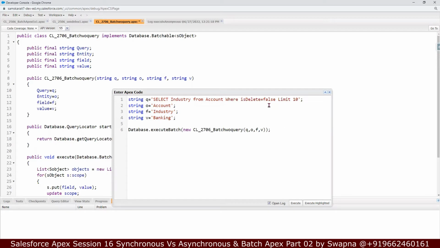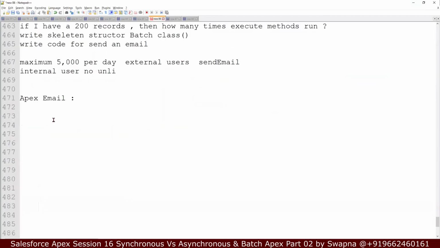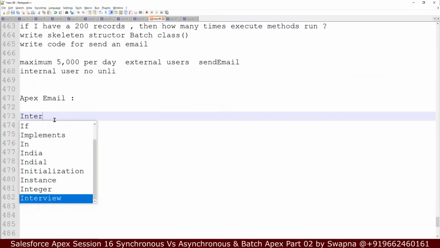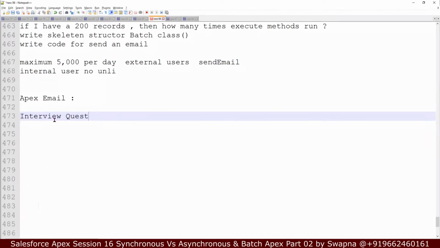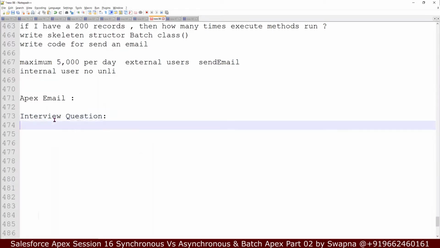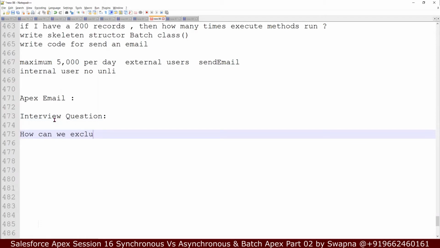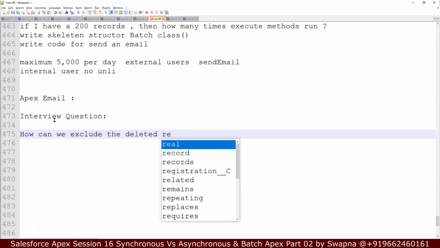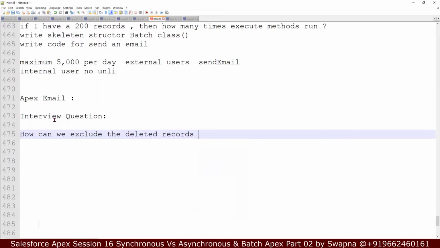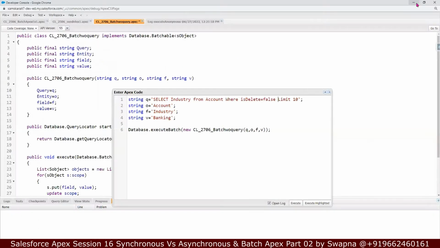In SOQL, this is an interview question also. Interview question: how can we exclude the deleted records, to not update deleted records, from SOQL? So how to do that? IsDeleted equal to false.